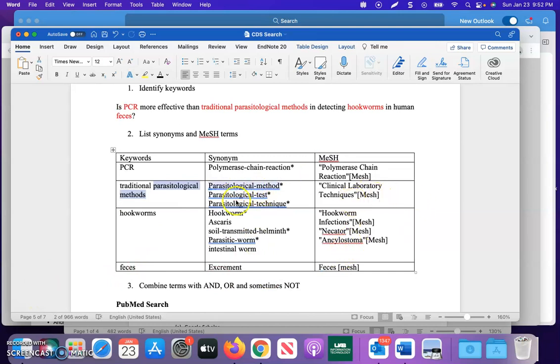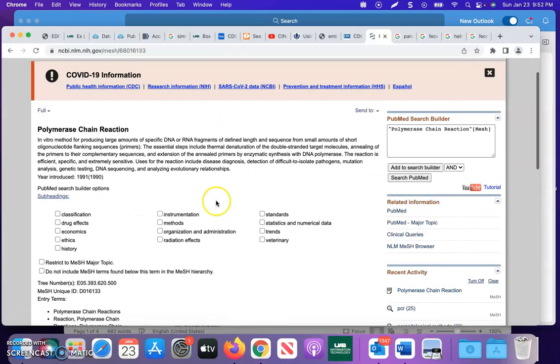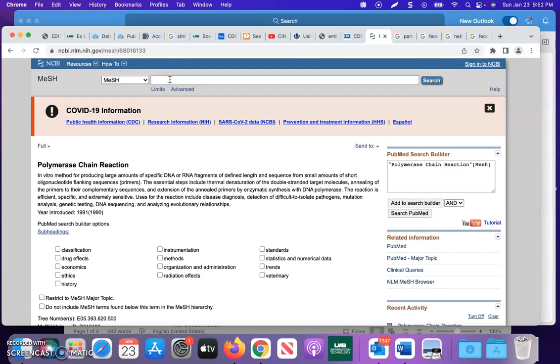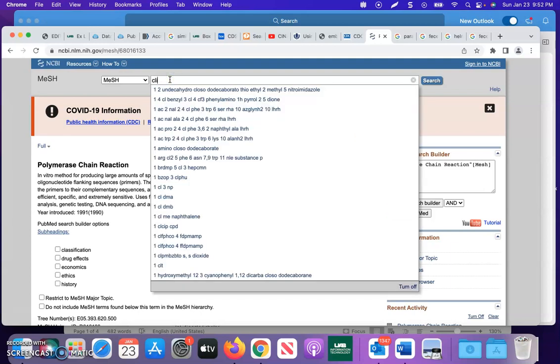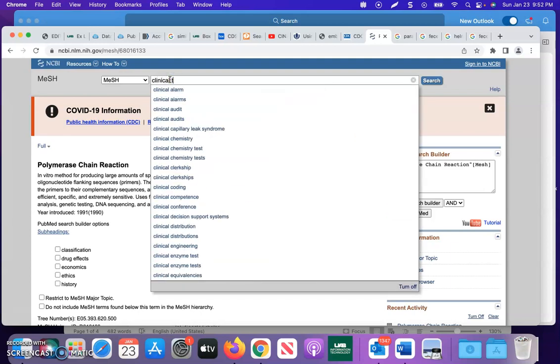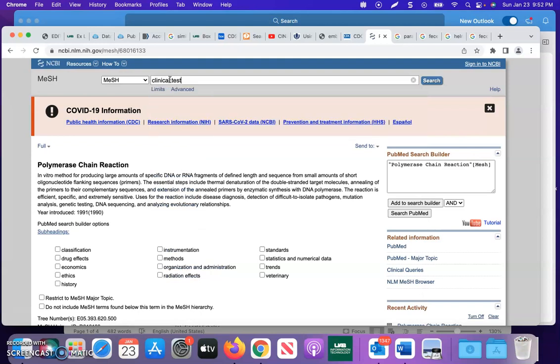So when I thought about what I meant when I said these, I decided on clinical laboratory techniques. When I put this in, I didn't get anything. So I thought, well, what am I trying to do? I said, well, clinical tests. So going back here again, if I put in clinical tests, I want to compare PCR to just other clinical tests. Sometimes you may have to think about it and put in a couple of different keywords to get what you want.